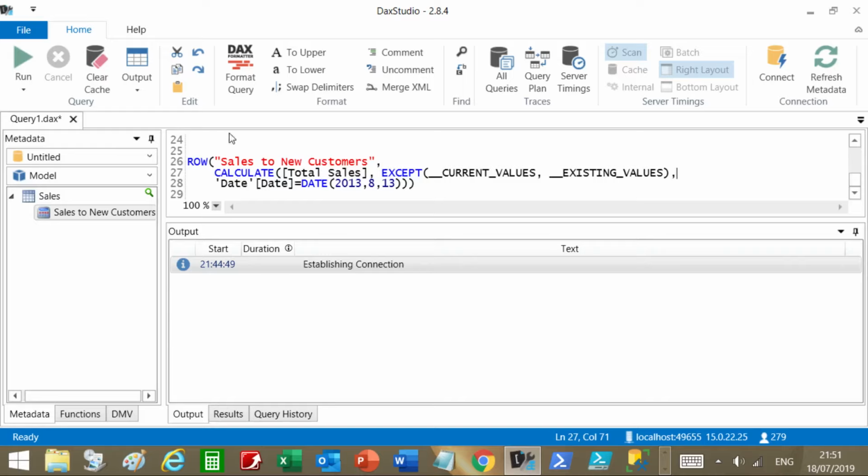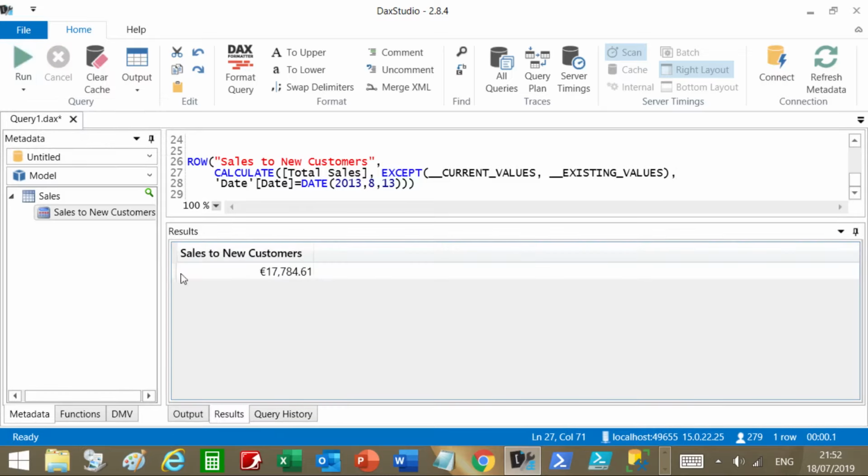And we'll just run that now. Running the entire code, we see that we get the same number, 17,784.61. So click run here, and we do get the same figure, 17,784 euro 61 cent. So I hope that shows you something on the quick measure dealing with sales to new customers.